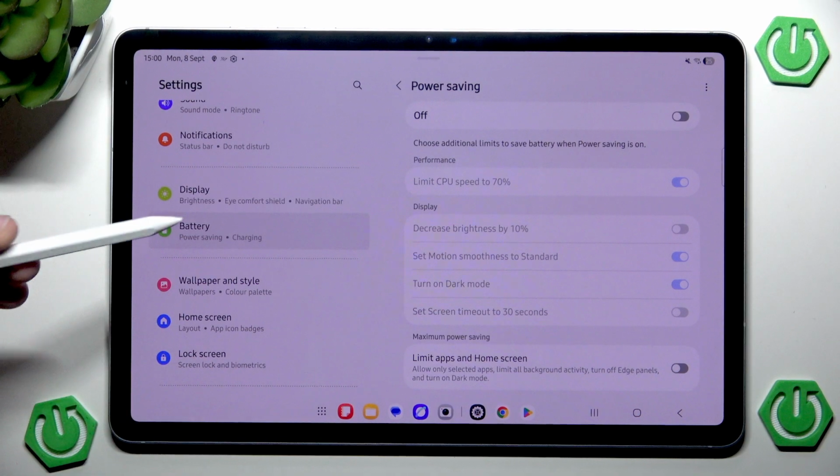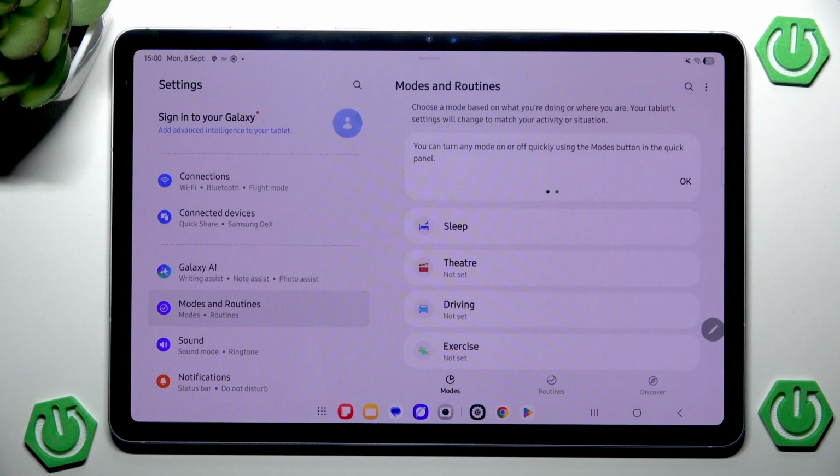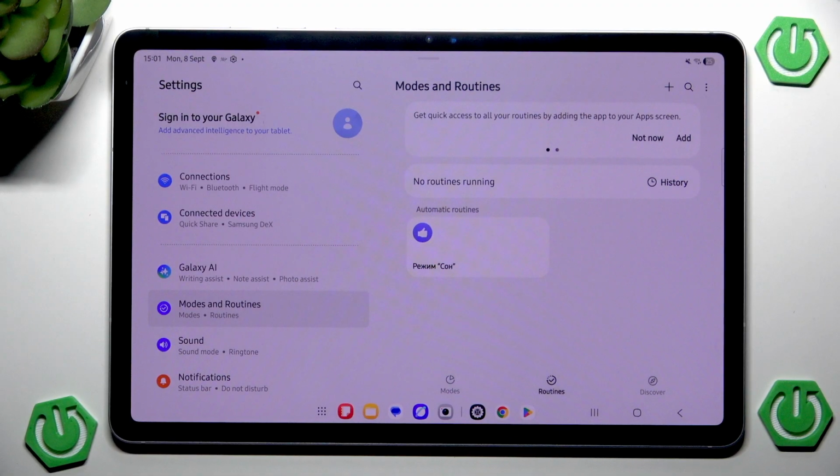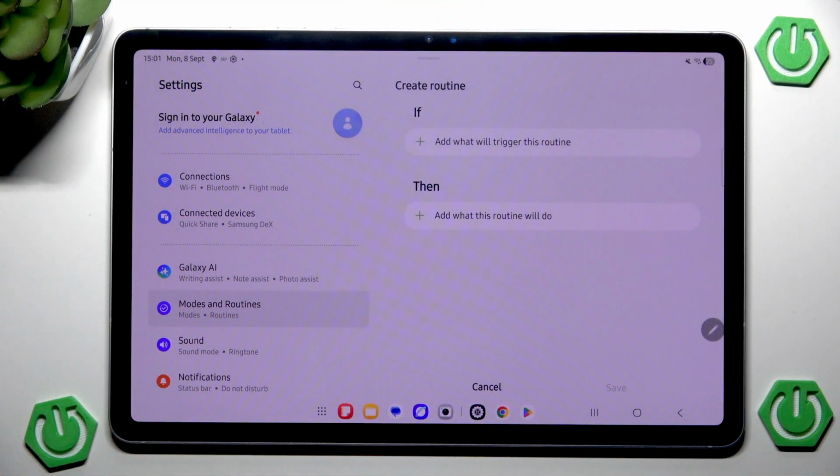Well, in order to do it, you want to navigate further up and then head into modes and routines. Now, in here we have two things, modes and routines. Technically, this is doable in the modes, but personally I prefer routines better, since they just give you more things to do. So, let's simply click the plus icon and create a new routine. This may seem kind of hard to follow, but I will try to do it as slowly as possible.